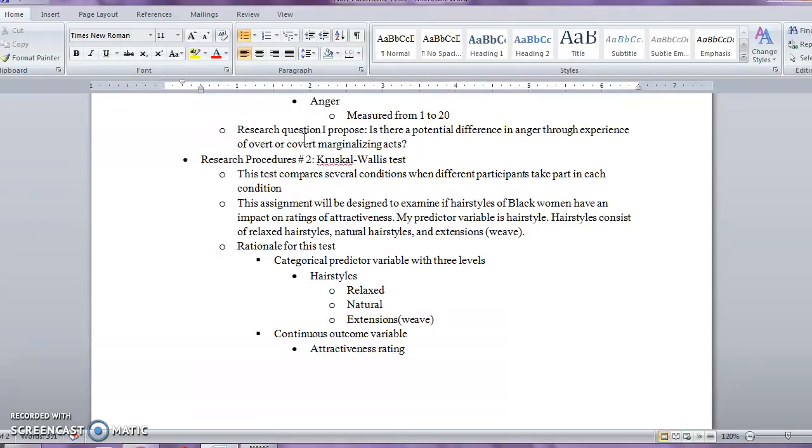The next research procedure that I'm going to do is the Kruskal-Wallis test. Like I mentioned before, it is similar to a one-way ANOVA. So it compares several conditions when different participants take part in each condition. The number of conditions you want to have for this is 3 or more. You could do it for 2, but you're definitely going to run into some bumps along the way. So it's highly recommended to essentially mirror what the one-way ANOVA would consist of.